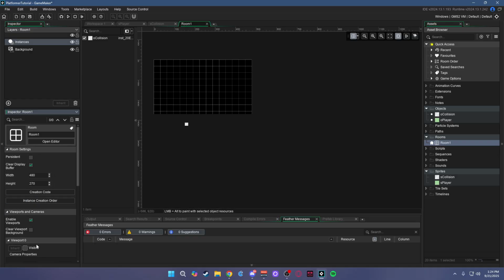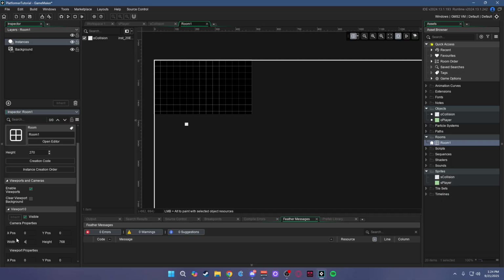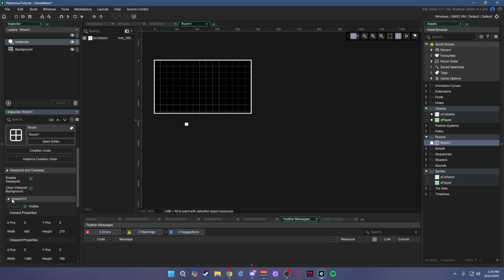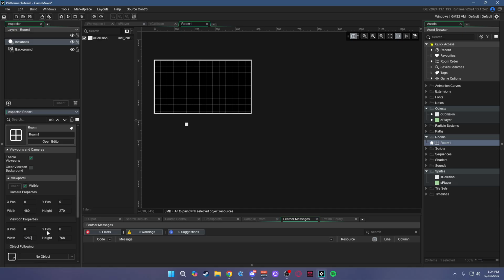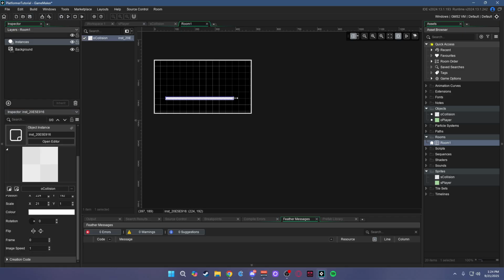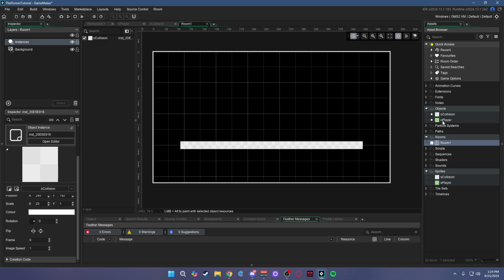And a good resolution I use for most of my games is 480 by 270. And how I got to this is viewport 0 in viewports and cameras. Enable that, hit visible, and then this is your game resolution that it is being downscaled from. So I just do 1280 720, just while I'm running it in testing. I would always add a full screen option later on.